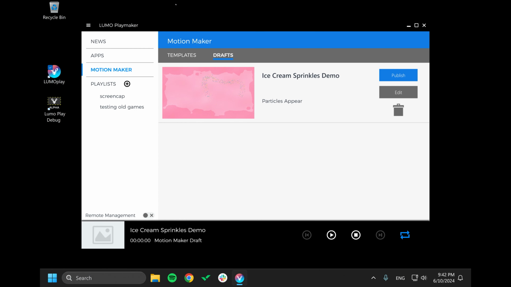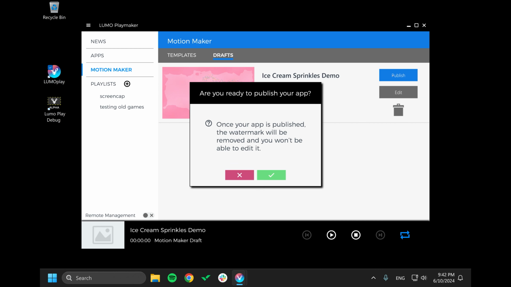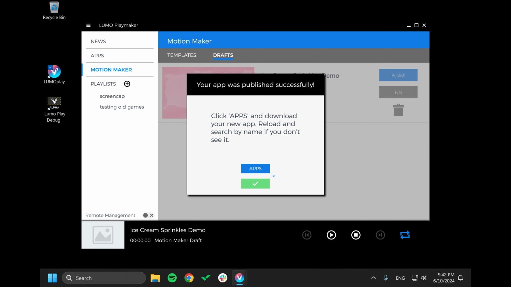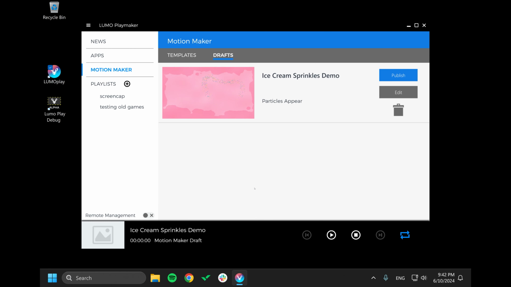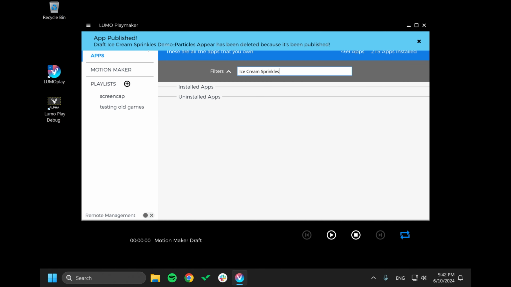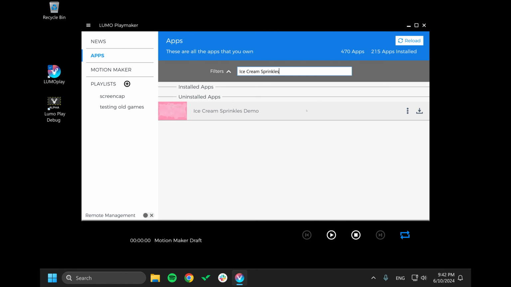The last step is to publish my app. All I have to do is click Publish, click OK, and it'll upload the app to my library. Anything you make will remain in your account. It doesn't get shared with other people unless you want us to share it. We also don't use any AI or scrape any of your content. We believe in protecting artists' rights.